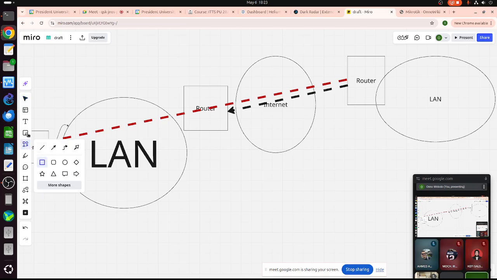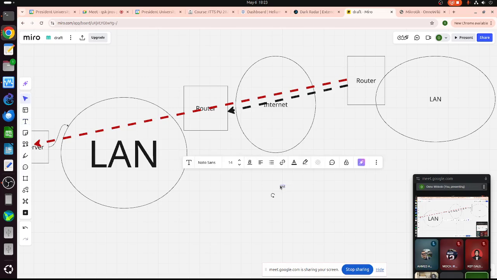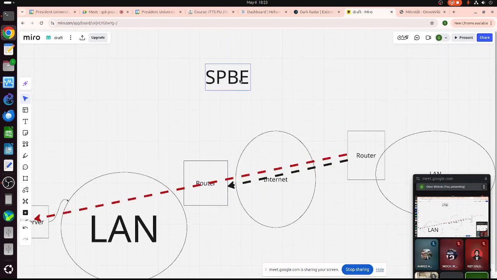Okay, let me put it like this. Too small. Oops, wrong. So this is the Indonesian government network, the e-government network. So within the network, basically we have a data center. Say we have a data center here.